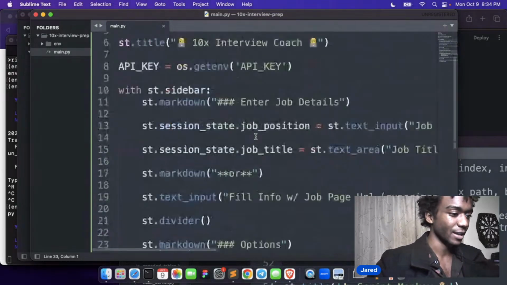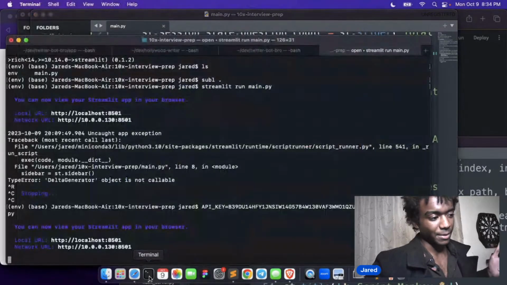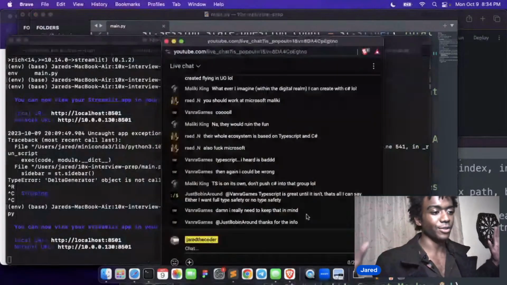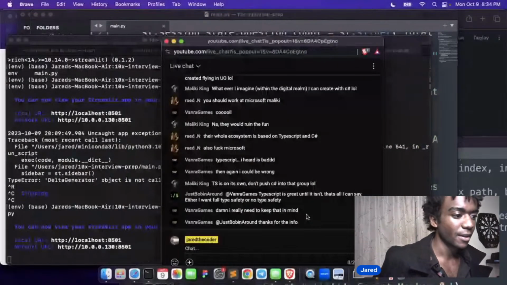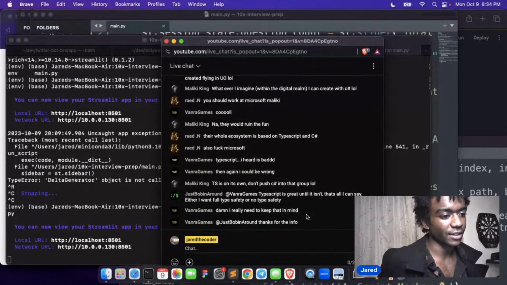I use JavaScript all the time. Obviously, I do love JavaScript, but TypeScript is great until it isn't. That's all I can say. Yeah, there's no type safety. It's a lie. You know what has type safety?